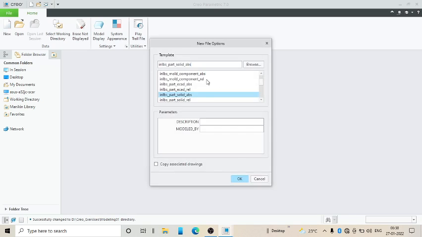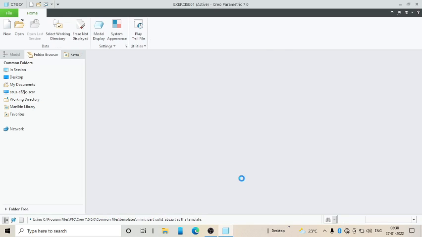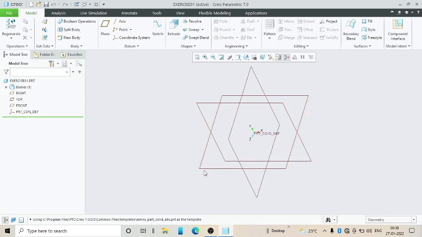So here because we unchecked the option use default template, now we have to select a proper one. So I would like to select MMNS part solid ABS. So this is millimeter Newton second and part solid. Okay. If you want to add any description, you can add here, then OK. So now you can see this orientation is in trimetric mode. So normally we prefer isometric orientation.